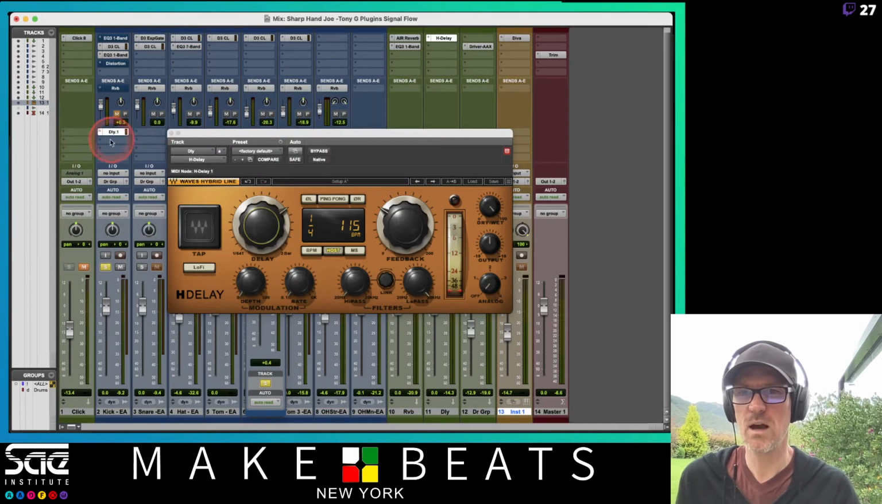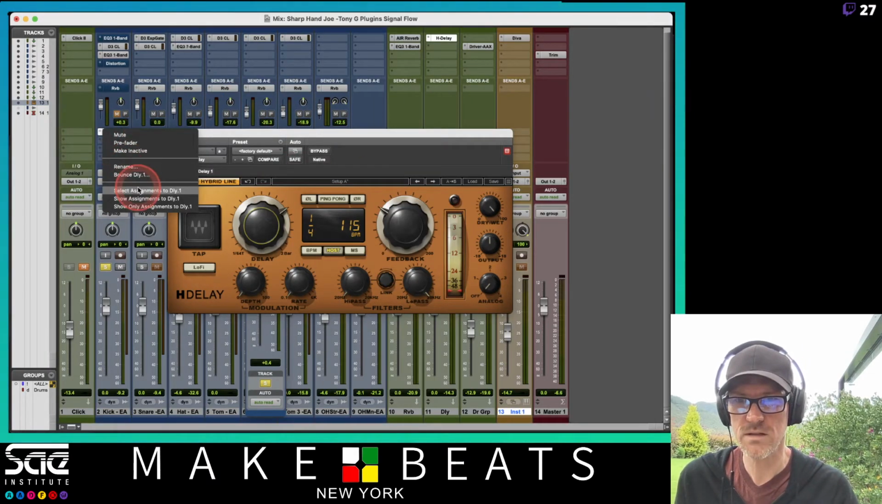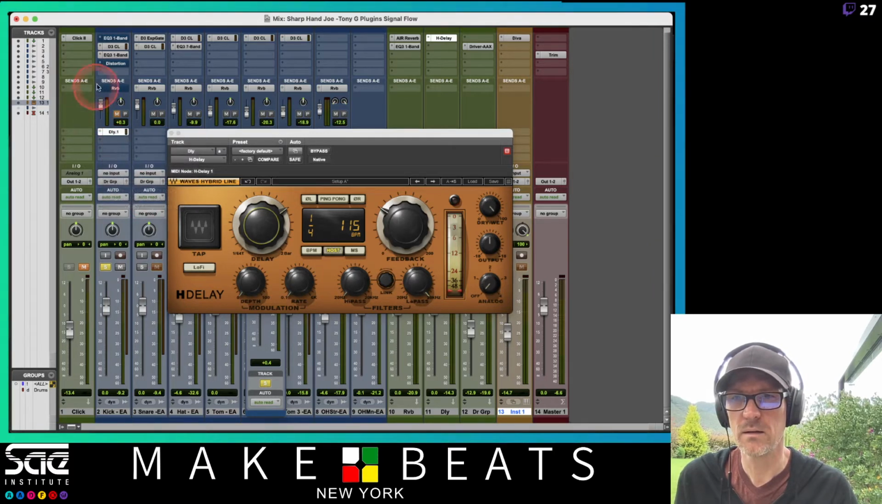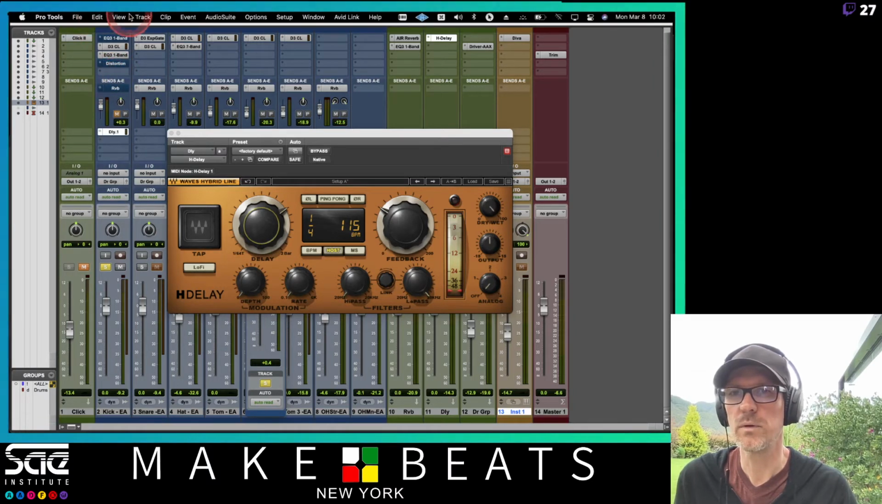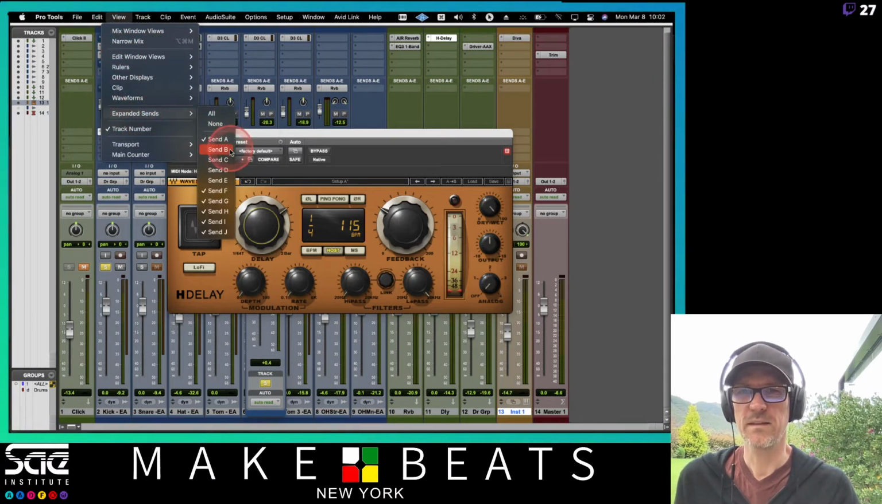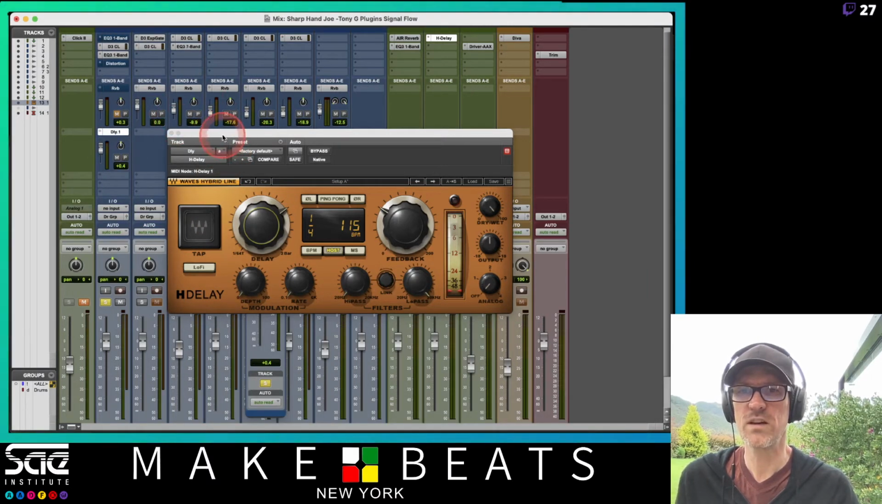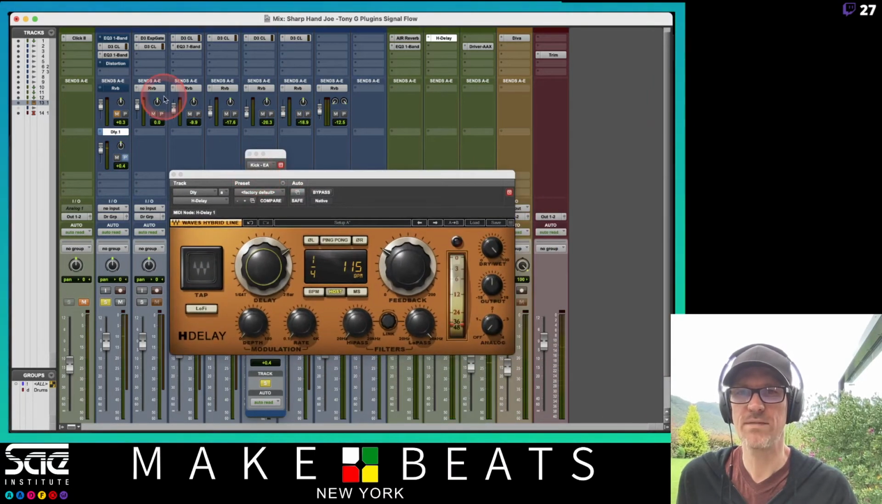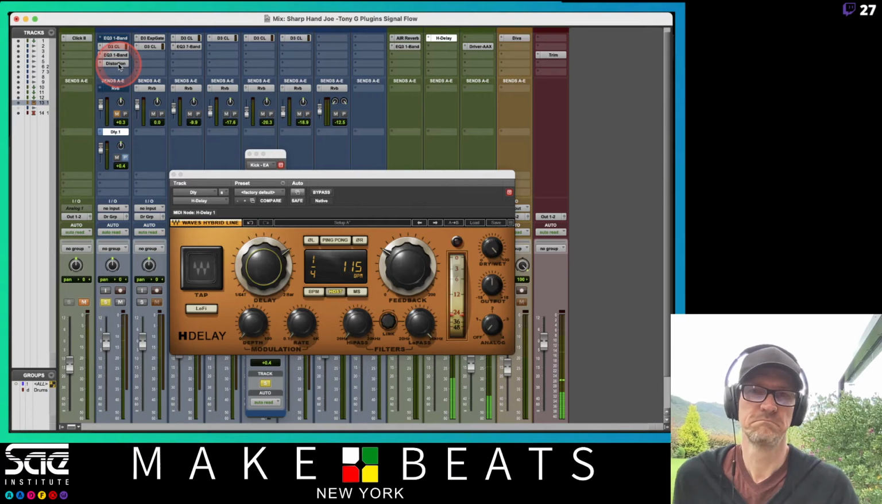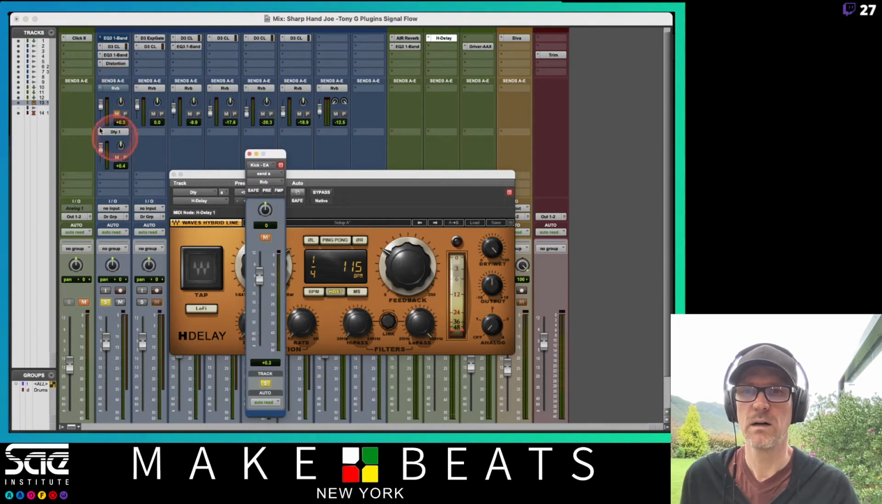And even if I send a pre, let's go, how do I? Hold on, let's go up here to view. Expanded sends, let's go to B. There we go, B. So even if I change this to pre, it's still going to have that effect on it. Whether I've got it set to pre or post, it doesn't matter. Okay, awesome. Let's put that reverb back on. Turn that distortion off. All right, cool. Yep, so we can hear that a lot.